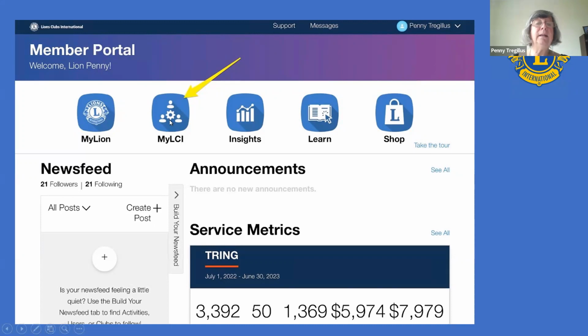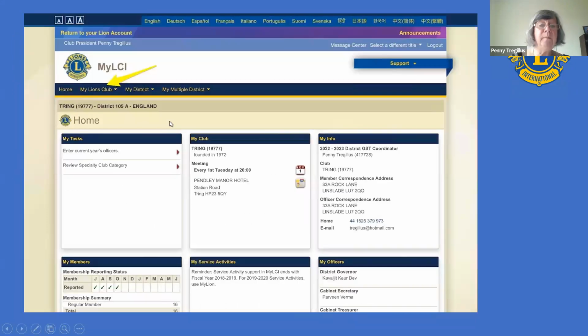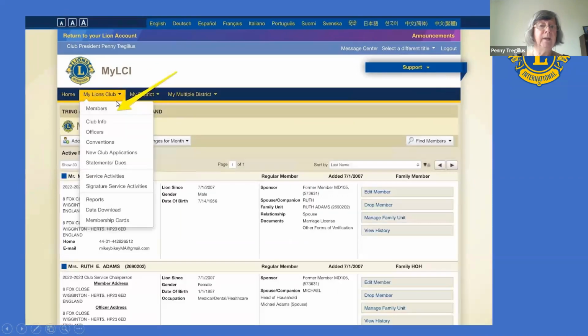You again click on to My LCI, and you'll see information come up, and this is about Tring Lions. And you will see this information here. Now, as you go down, you click on My Lions Club. Next slide, please. And you will get to see a drop-down box. You need to click on membership and you will see that all the lions in your club will come down.